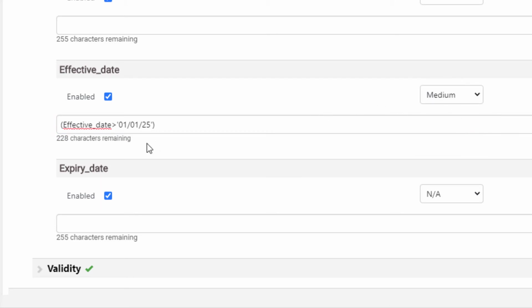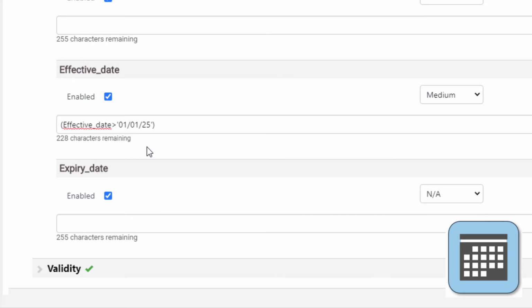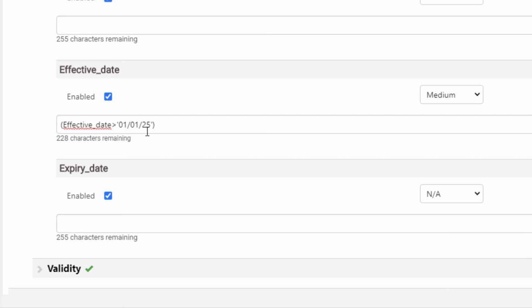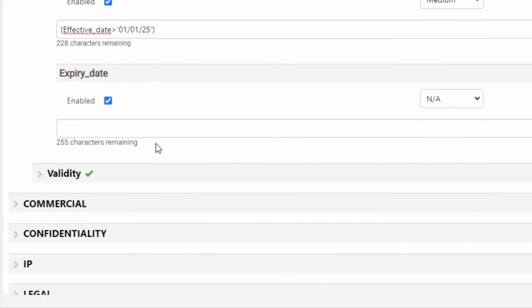So what that's saying is that if we're analyzing a contract that's not supposed to start for another 4 or 5 years, we want to take a closer look at that. So this would be an example of the date entity rule type. We've got our parentheses, the name of the entity right here, if it's after January 1st of 2025, and that date is in single quotes. Let's look at another example.